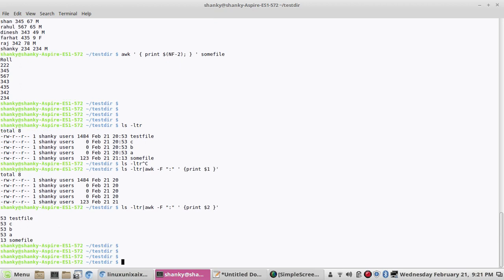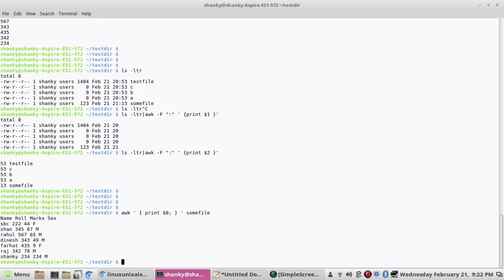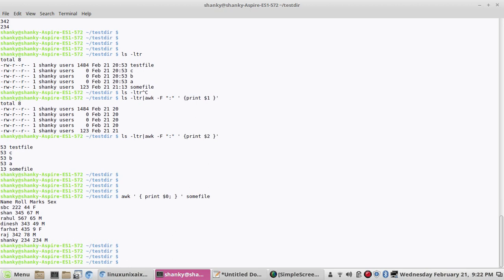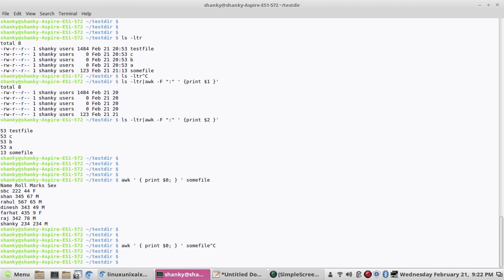So this way you can use it as a field separator. Let's go ahead. I'll print the entire file again. Let's say I want to get all the people in this file who are males. How do I do that? Let's first print the file, and then I want to get only the people who are males. So how do I do that?